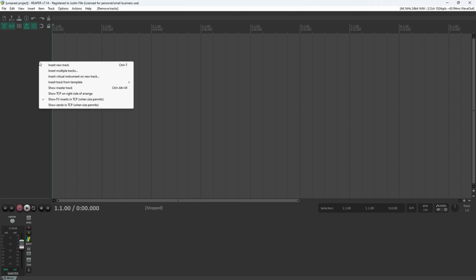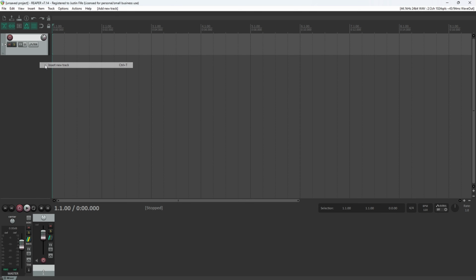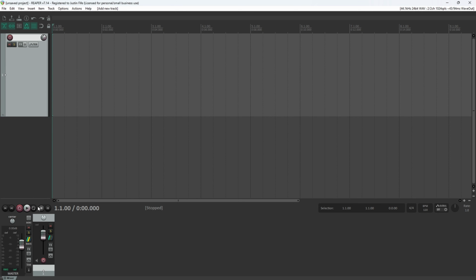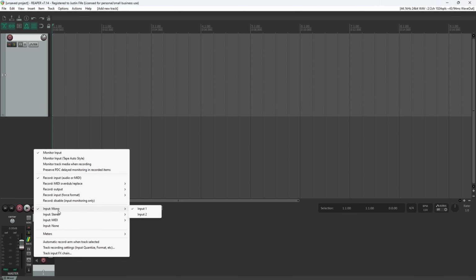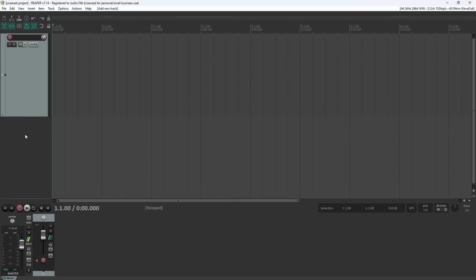We're going to set up our track here first by right-clicking and inserting a new track. And then down here at the bottom, we're just going to right-click and make sure that our input is set to the correct input. That's going to depend upon your setup and how you're configured. But we'll just make sure that we're on the right microphone so that we're ready to go and start recording when we need to.